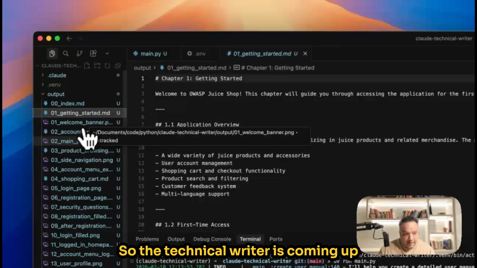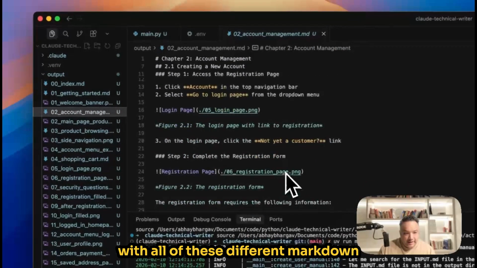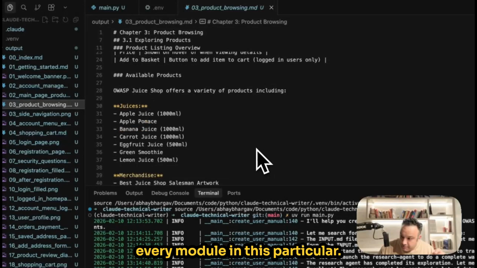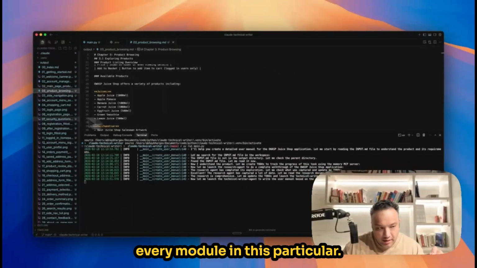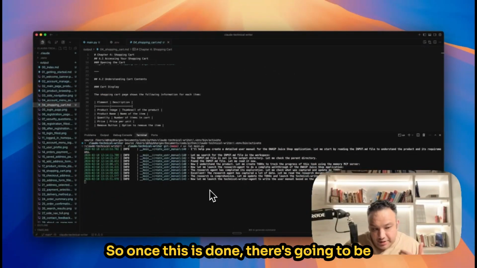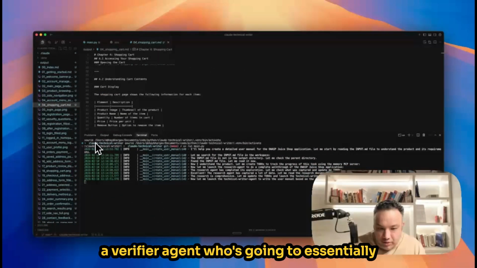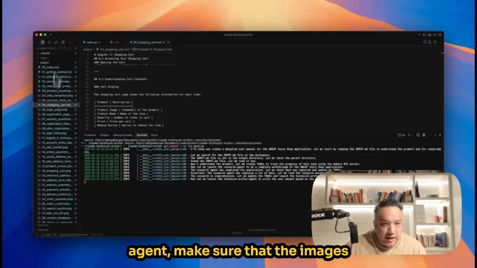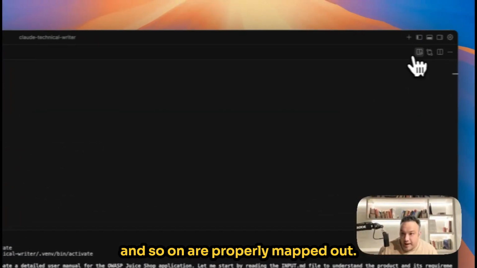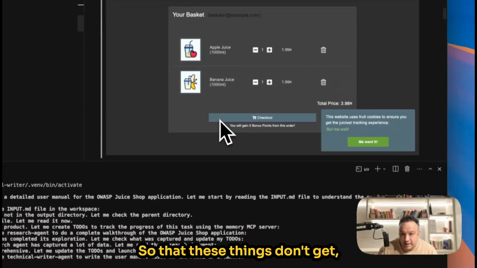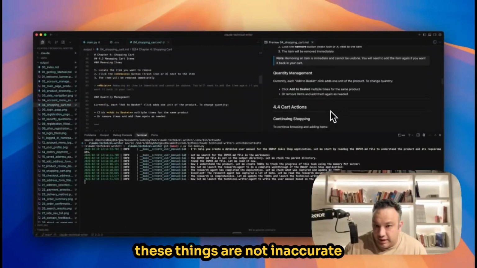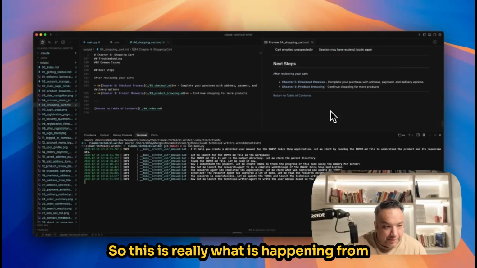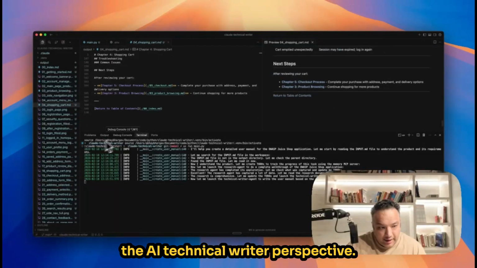So the technical writer is coming up with all of these different markdown files to walk through each and every module in this particular application. Once this is done, there's going to be a verifier agent who's going to essentially check the work of the technical writer agent, make sure that the images and so on are properly mapped out so that these things are not inaccurate from that perspective, right? So this is really what is happening from the AI technical writer perspective.